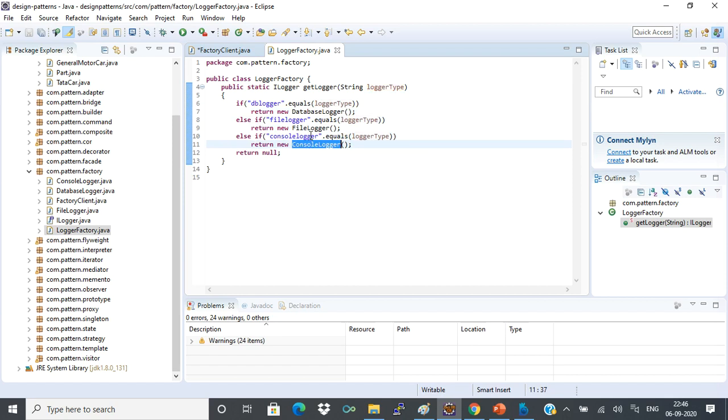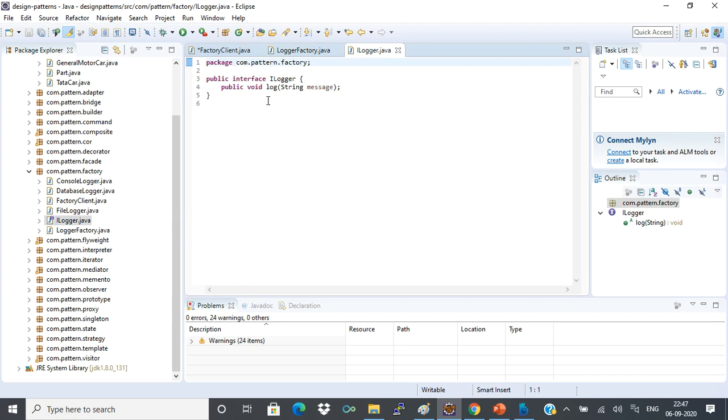Okay. And all these loggers implement a common interface. This is one of the actual points we have to remember in a factory pattern. The objects that are created by a factory should implement a common interface. Say for example, either this database logger or file logger or console logger, any of these three classes should be implementing this interface iLogger. So this iLogger is an interface which has a method called log that takes a string message. That means whatever message I am writing to log, it will log to the particular destination.